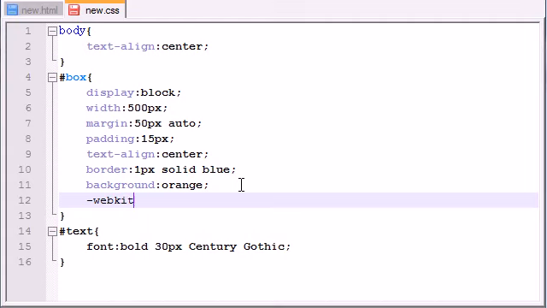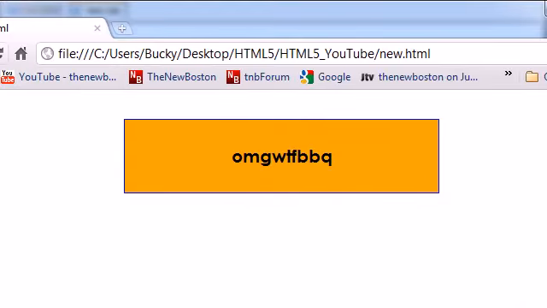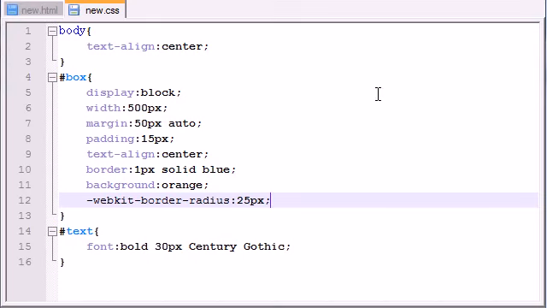What you need to do is throw your WebKit in there, and the property is border-radius. Then you need to give it a value, say 25. The higher the value, the more rounded the corners are going to be. So if you round these 25 pixels and save this, take a look at my corners whenever I refresh. I now have nice, sweet, rounded corners. As soon as this becomes a standard, I have a feeling you're going to be seeing a ton more rounded websites because it just looks more futuristic than this old square look.